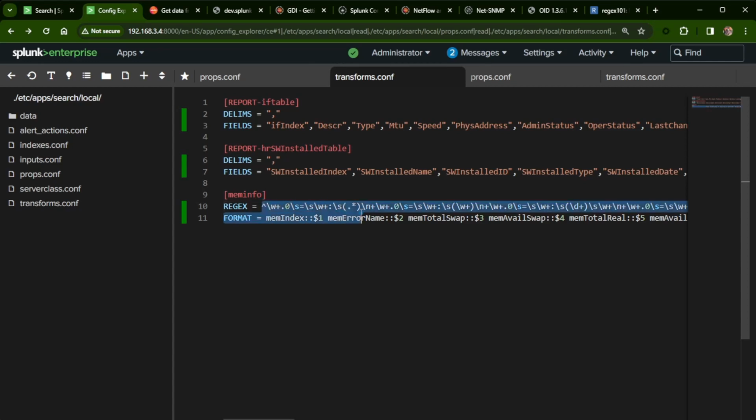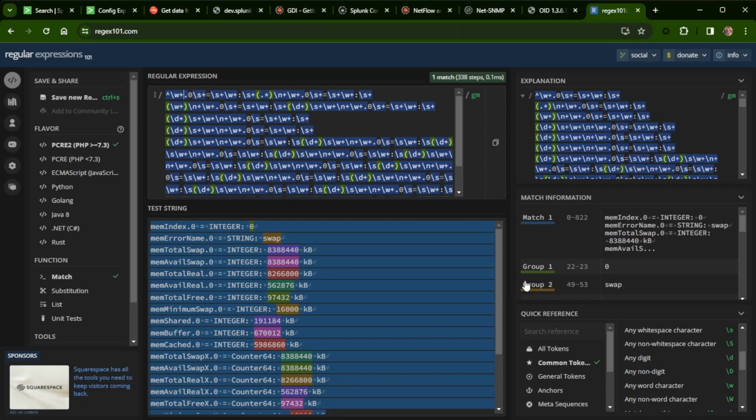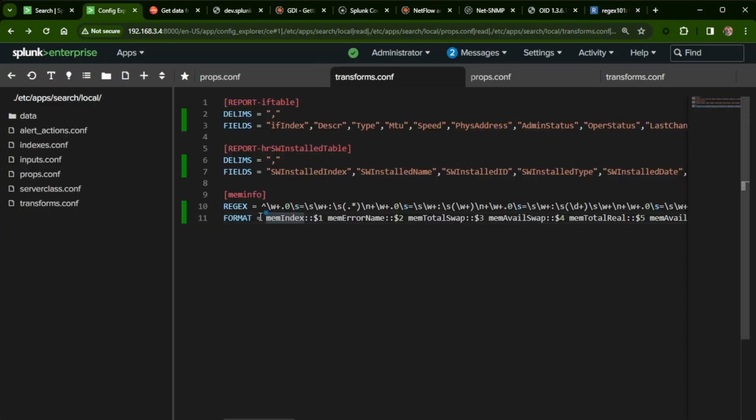But here is that regex that I built, and then the format. That's going to be important because when I built it in regex 101, I have the different groups over here, the matching groups, which of course are the things that are wrapped in parentheses. So I have to give it a format in the transforms.conf, format equals, and then name my first field memindex, and then $1, the next field name $2, and so on.